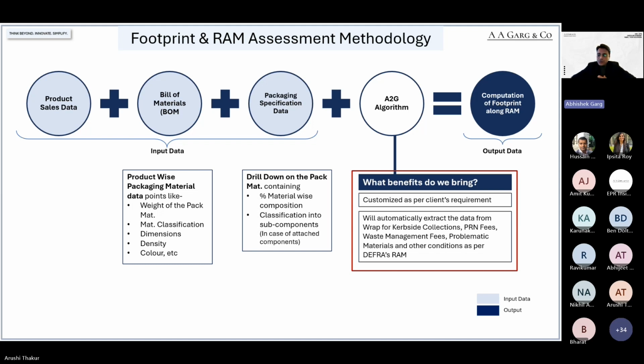And I'm very delighted to share with all of you that we have updated our footprint assessment tool with the RAM as per the UK methodology. Now, how does this EPR Manage work, and what is the methodology of creating this whole platform, which is designed to solve the problem of companies, obligated entities in the UK, who today have to calculate their footprint for reporting along with RAM assessment, and also to plan their way forward in terms of computing costs and improving sustainability.